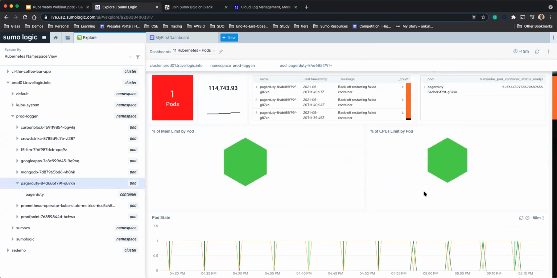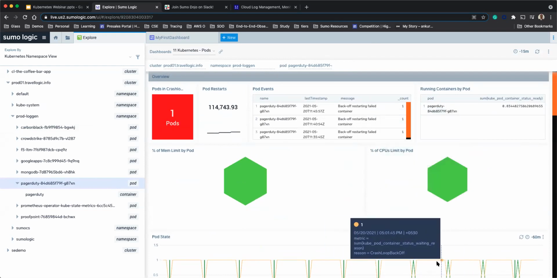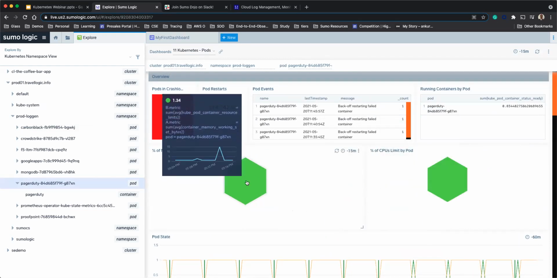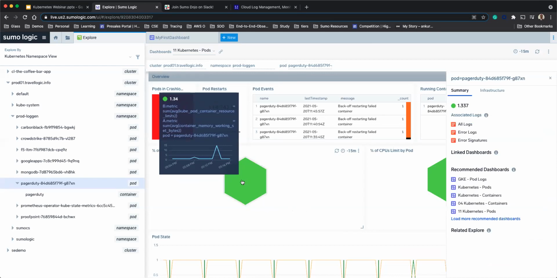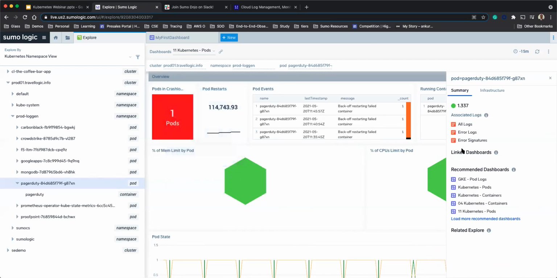So what I'm going to do is get onto my logs to see why my particular pod is facing issues. All I need to do is come to the metric, and then from here I can seamlessly navigate to my logs.